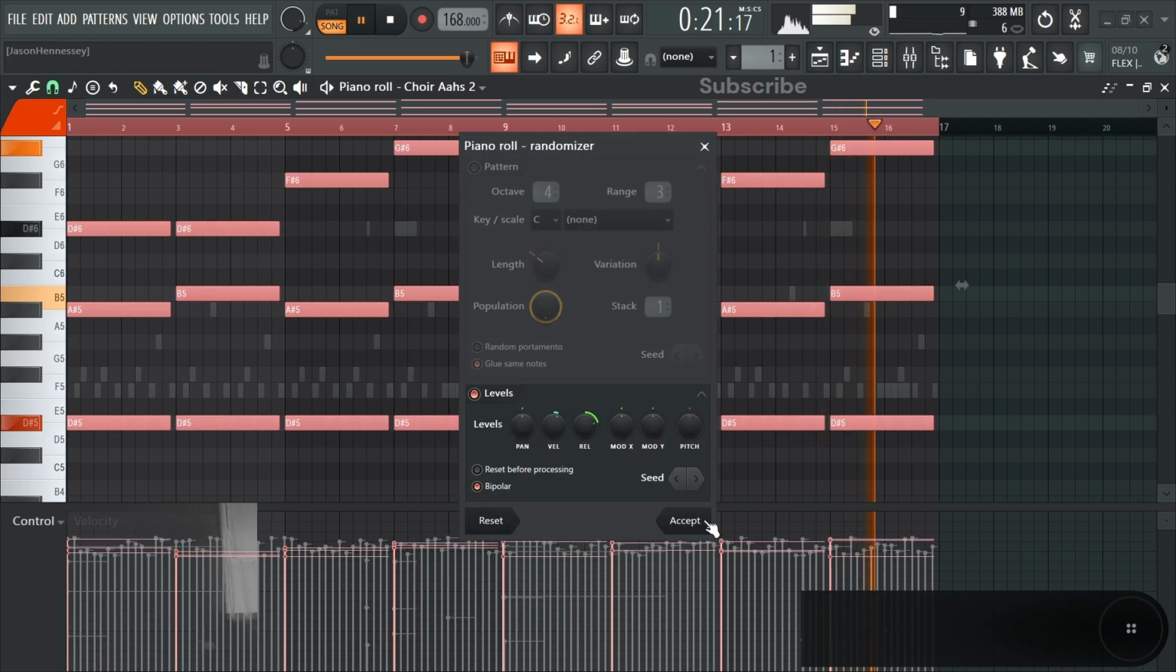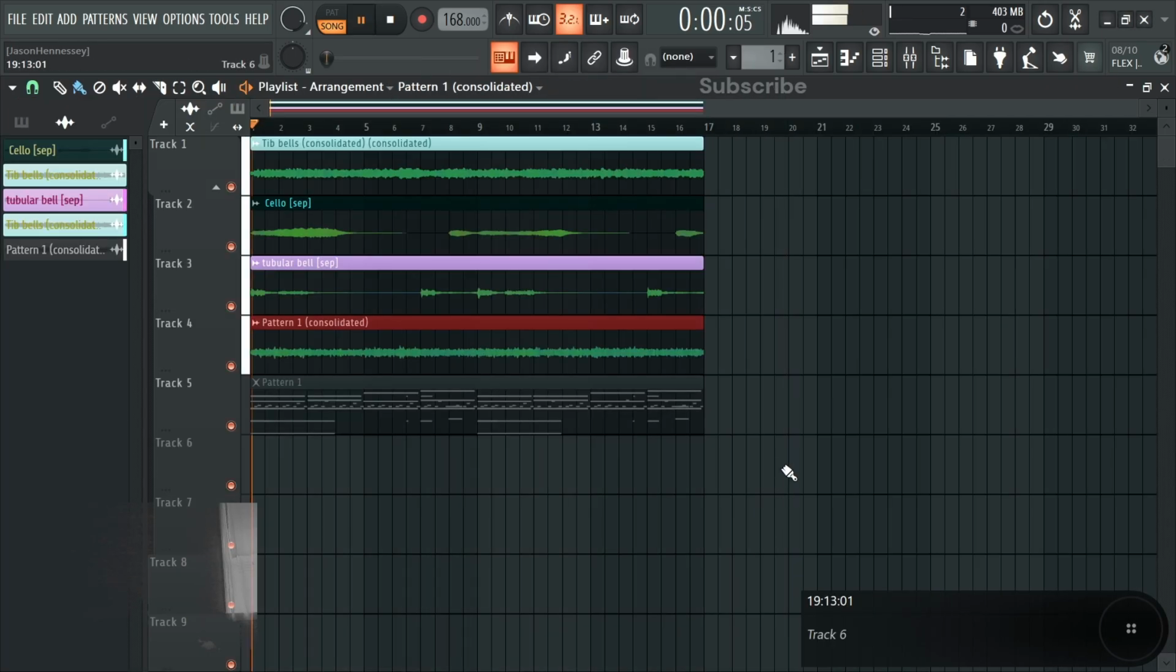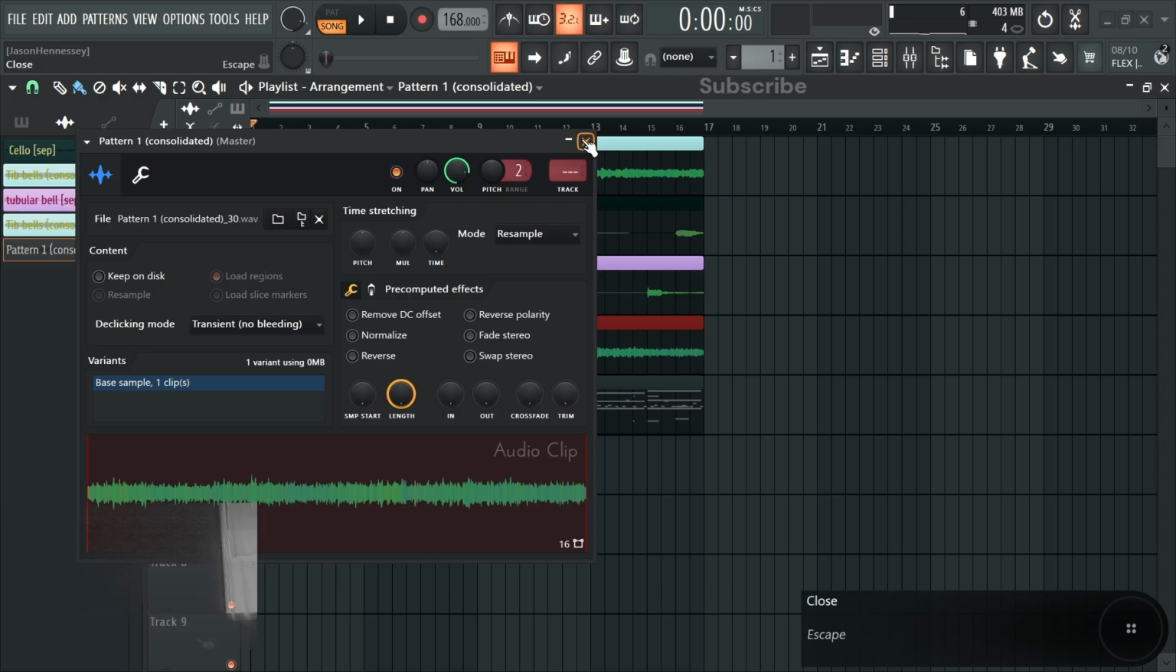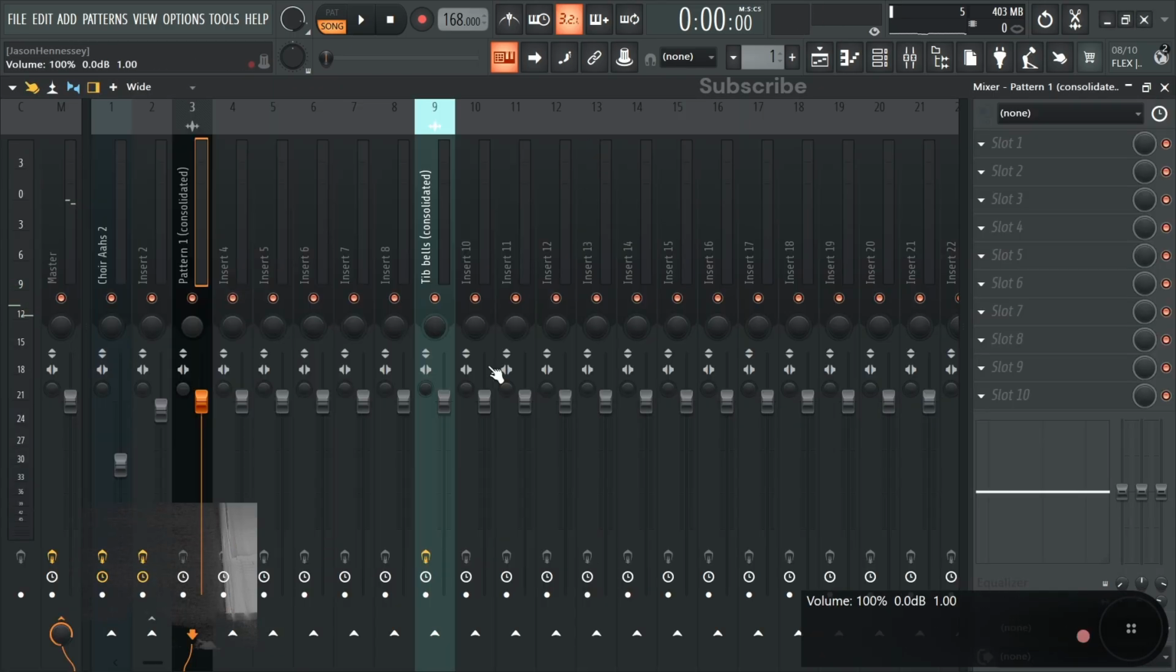Okay, I think I'm happy with the choir. Okay, I think I want to take the choir and merge it a bit so that it's more centered. Oh, that's not the choir. Choir.